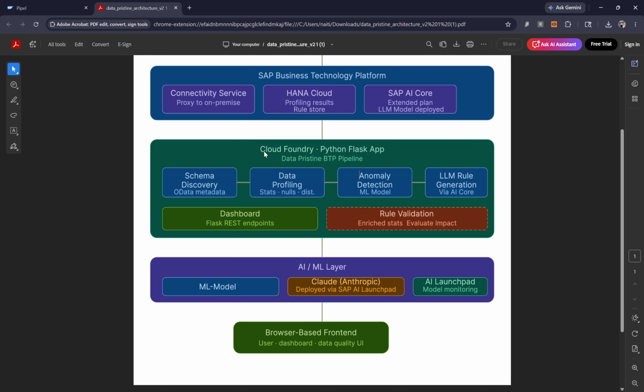After that, we come to the Cloud Foundry where our application is hosted. It's a Python Flask application. We have the whole pipeline running over here. We have the schema discovery at first, where we analyze the metadata of the OData, and using that we do the data profiling, so the statistics, null values, and distributions of the data. How is your data stored? What is the structure of the data?